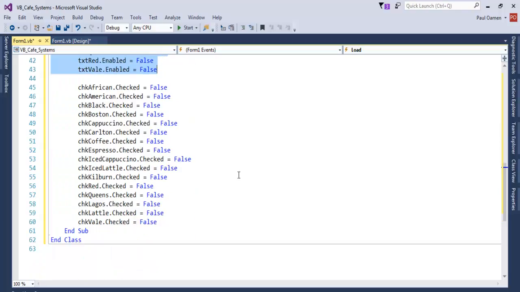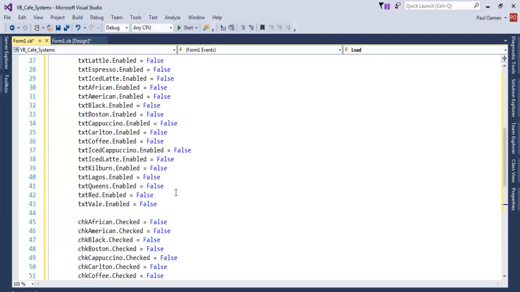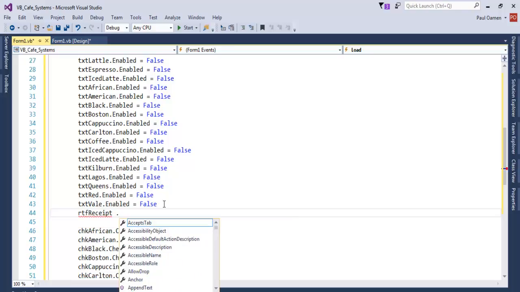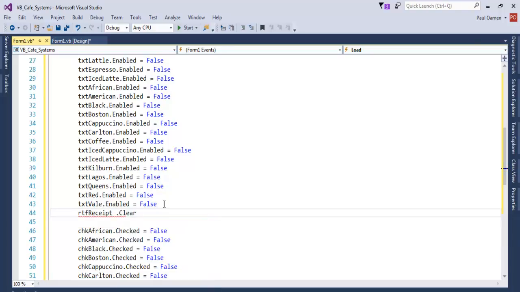Then the checkboxes, I also disabled every single checkbox. Now there's one thing missing. Let's come in here, and our RichTextBox, let's just say clear if there's anything in it, so we just clear that. So that's it, all done.